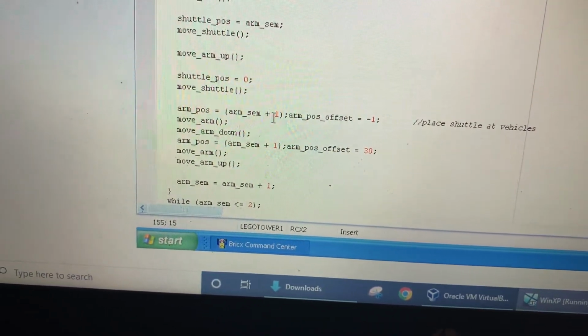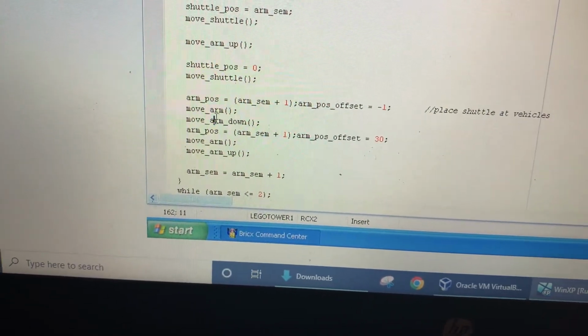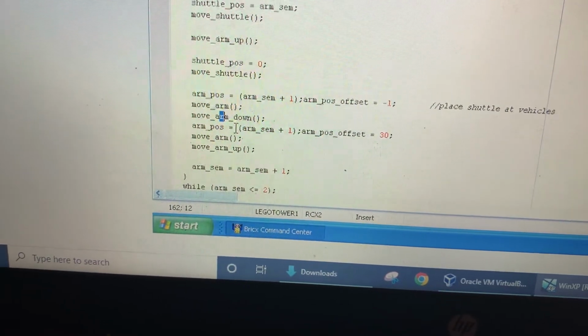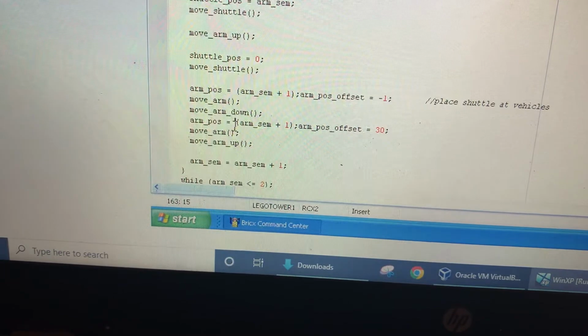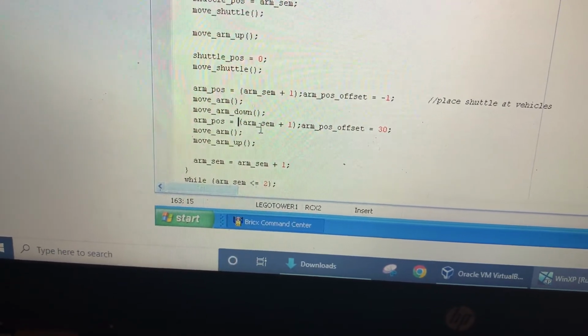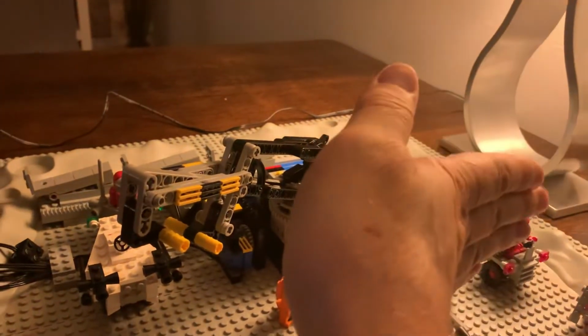So it's now in position 1 with 1 degree forward, and it moves the shuttle, the arm goes down, and it drops the shuttle on top of the vehicle. And then when the shuttle's on top of the vehicle, it goes back again to position 1, but an offset of 20 or 30. So now it moves it to the back. So it's here, drops the shuttle off, and it goes back 30 degrees. So it's behind it again. And then the arm comes up again.